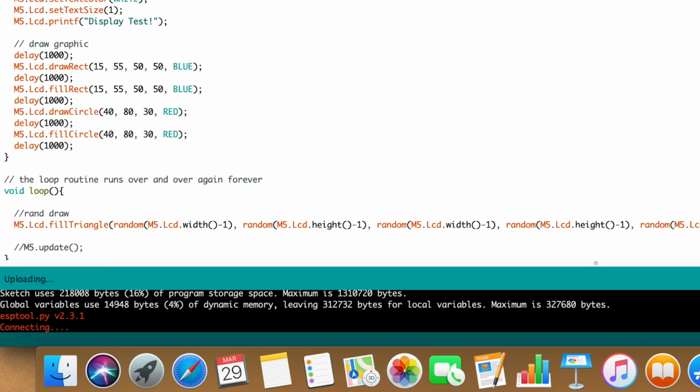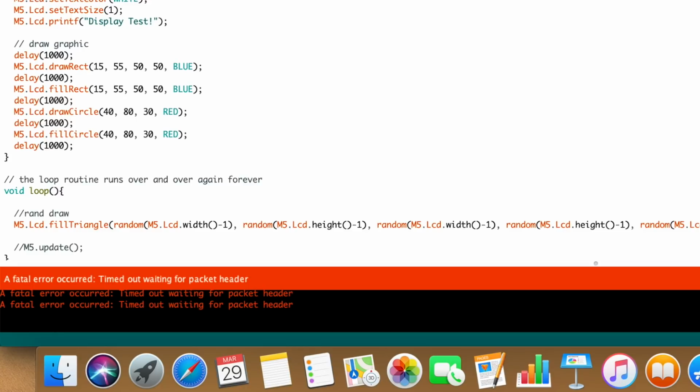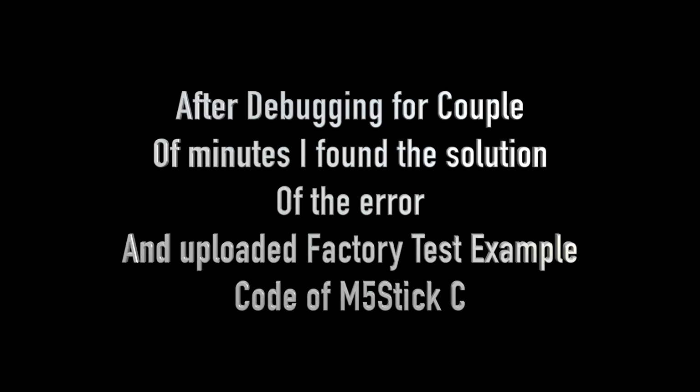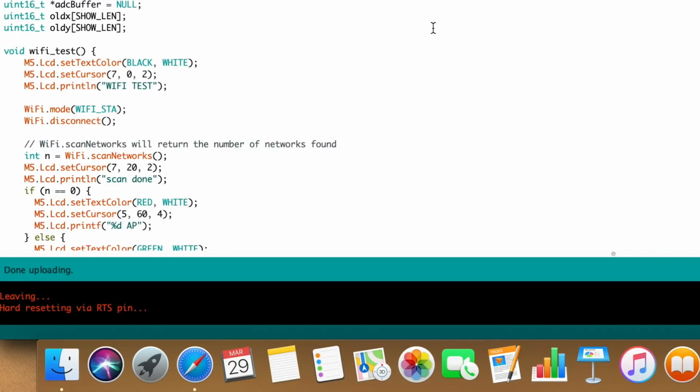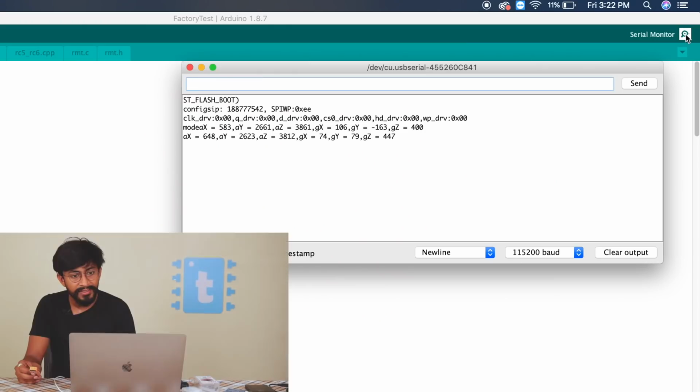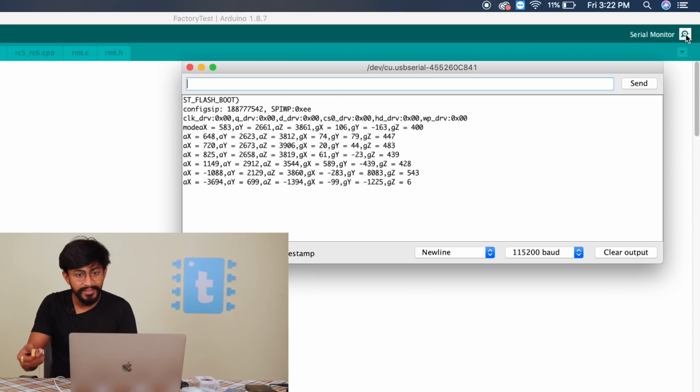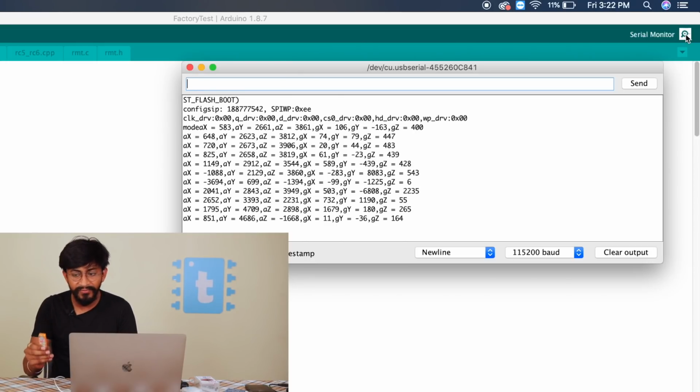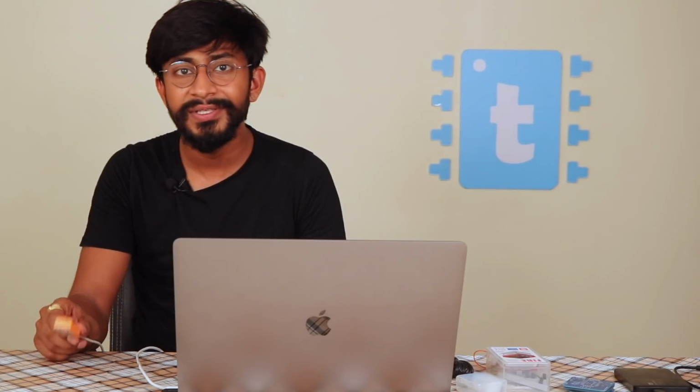Okay? And it shows connecting. Fatal error occurred, timed out, waiting for packet header. Okay, so it says done uploading, and let us open the serial monitor. And yes, it is perfectly working. Yeah, so this is perfectly working.